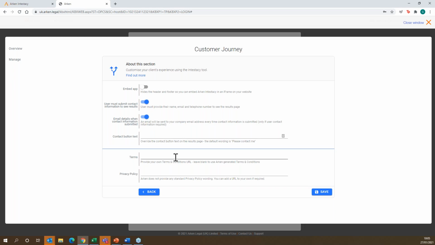There's also a space here for your own terms and conditions. We do have standardized T's and C's that are provided, or you can upload your own. And there's also a space for you to upload a privacy policy if you choose to do so.